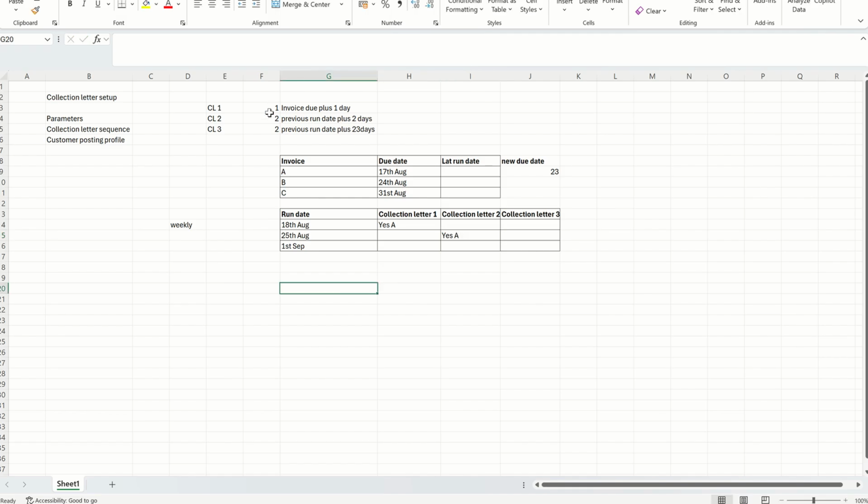Now collection letter 1, that is invoice due date plus 1 day. So for B, invoice due date is 24th plus 1 day, that is 25th. When I run on 25th, collection letter 1 will be generated for invoice B, right? So it gets a little tricky as I explained, but let's see this in the system.